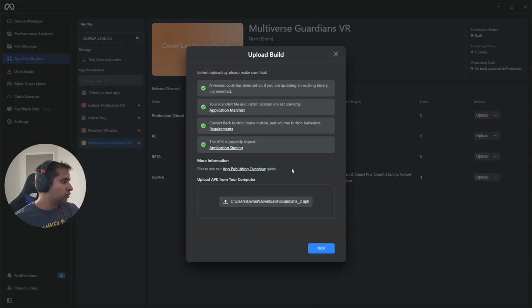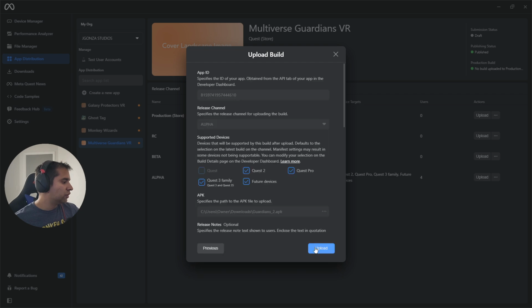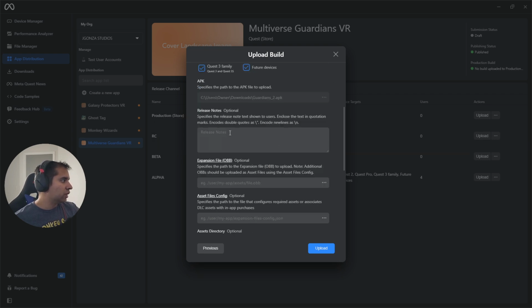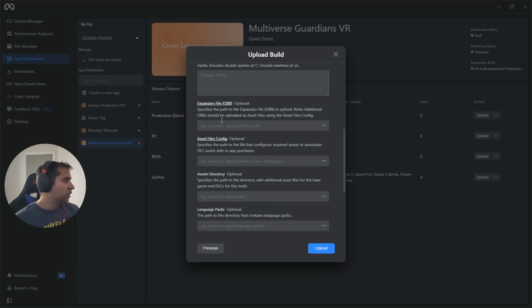But let me show you the other things. Once you have here, there are a few things that are really gotchas until later in your developing. Most of the time this will be all checked on. The channel is where you already chose. You can put your release notes here. That's the APK file. Expansion OBB.